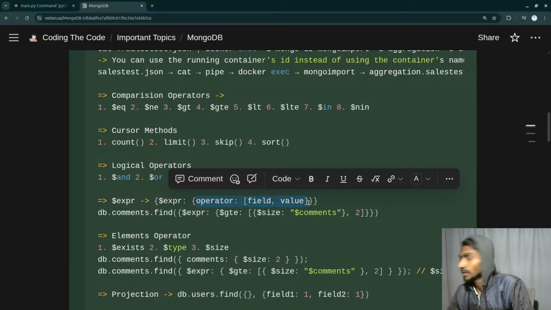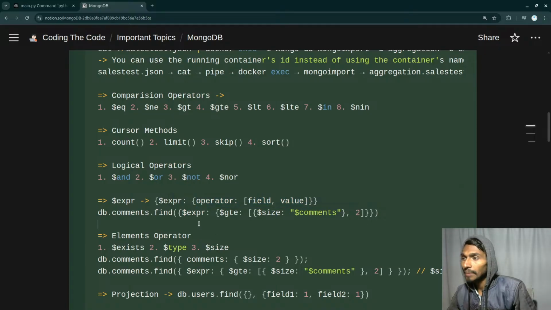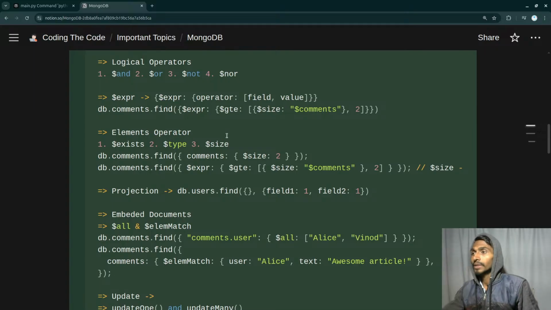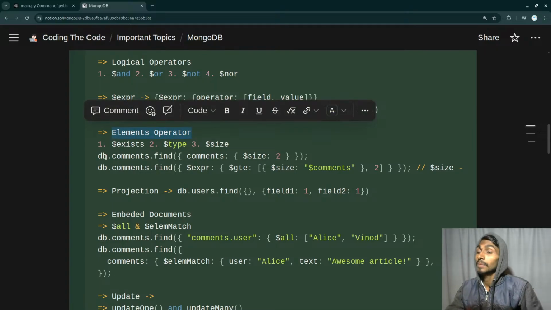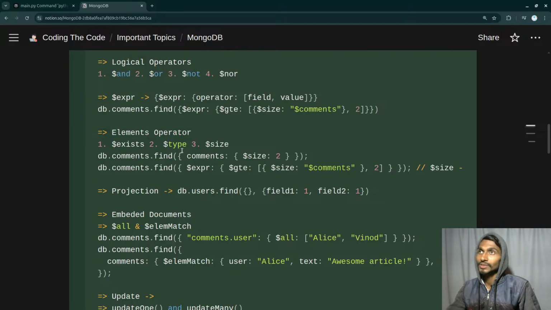I hope that does exist. So yeah, there can be many operators. After that, I have something called element operators that will be applied on the elements. Elements in the sense, suppose there's an array, and you want to apply some properties on that. It doesn't matter which kind of elements you have. Elements in the sense the fields you have inside your documents. So these are going to be applied on them, or actually working on them.